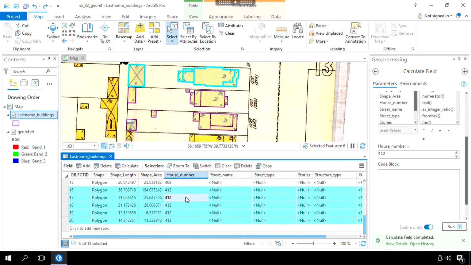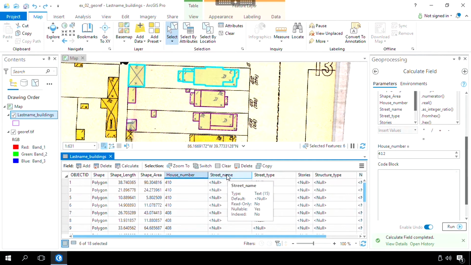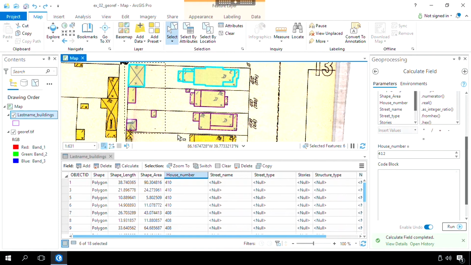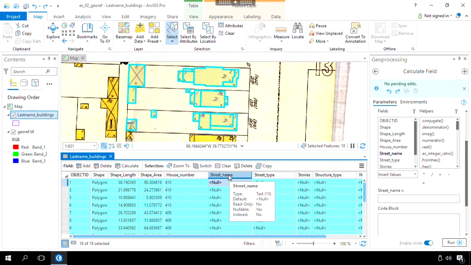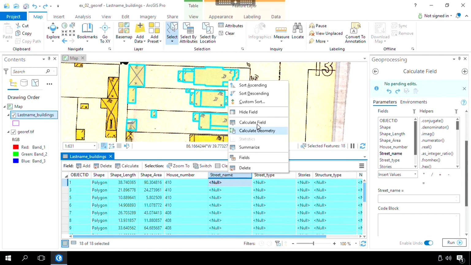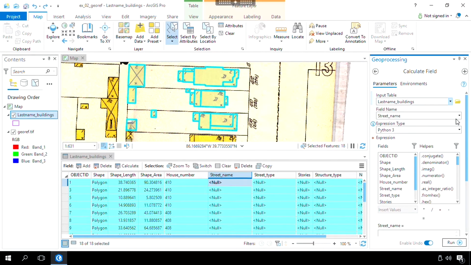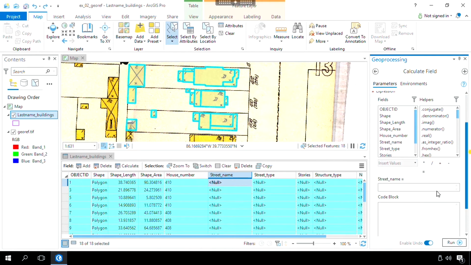Now all the house numbers have been populated. Let's do the street name now. That one should be easy. We're just going to get them all. For the street name, right click, calculate field, and make sure you use quotation marks around whatever street it might be named.